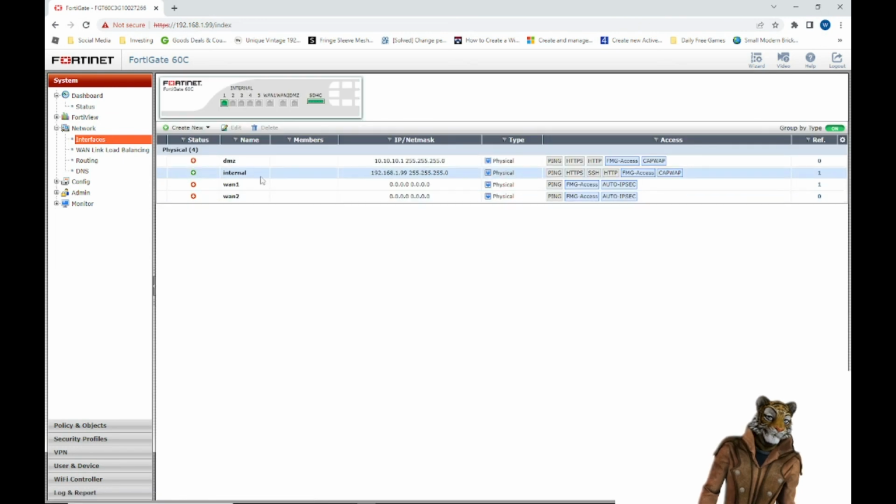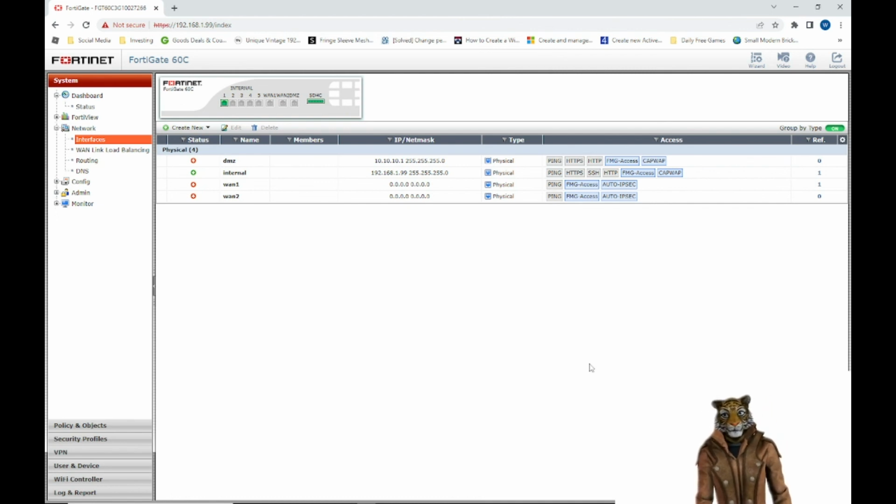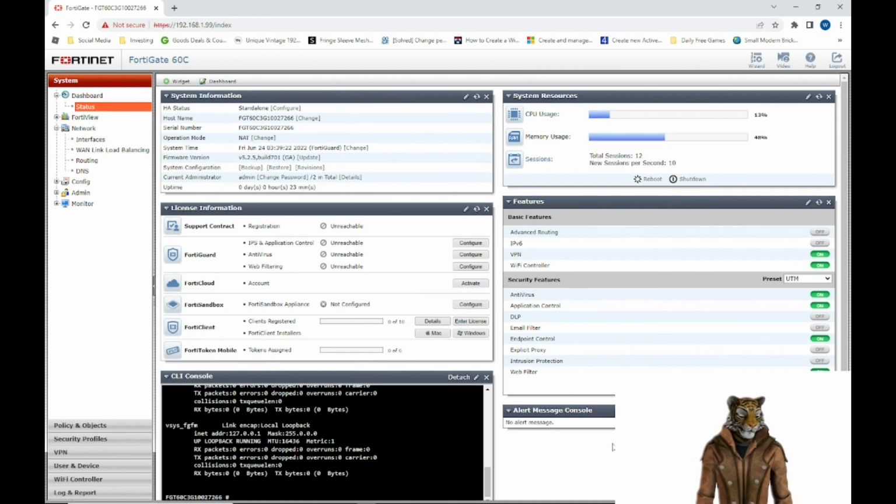So yeah, if that's something you weren't aware of, you are now. I hope that helps you out. I'll do a few more videos on Fortigates because I do a lot of work with Fortigates. But for now, that's just how you get the interface stats on. So yeah, I hope that helps. Okay. Bye.